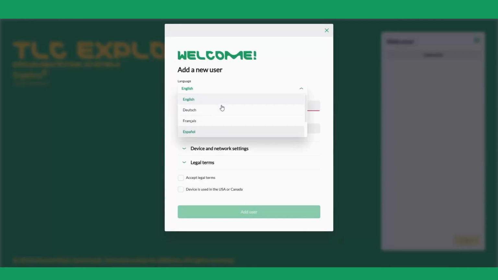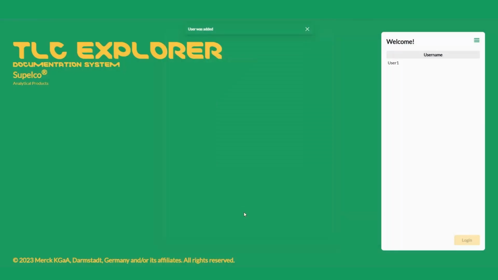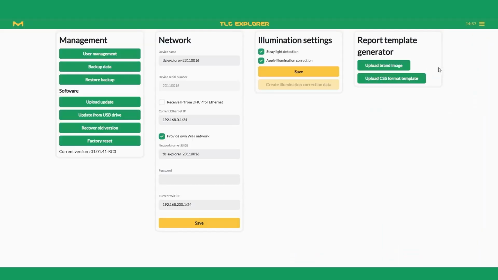After you logged into the Explorer for the first time, you are greeted with the shown login screen. Choose your preferred language, enter a username, and accept the legal terms. If you want to add a new user or you want to have access to any other user management topics, click on the burger menu in the top right corner on the Settings button.